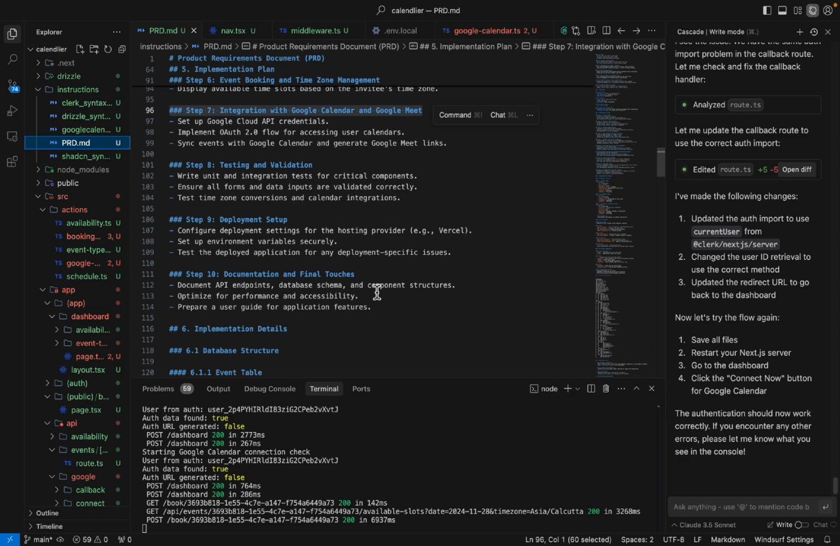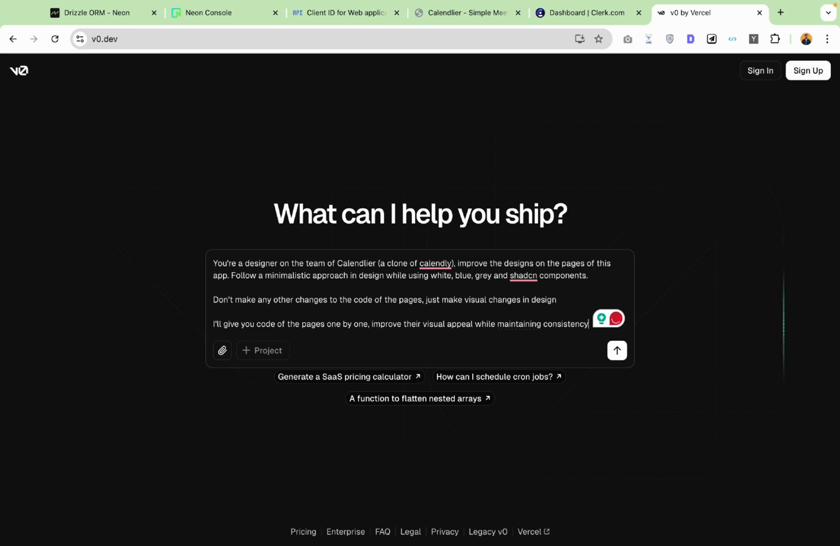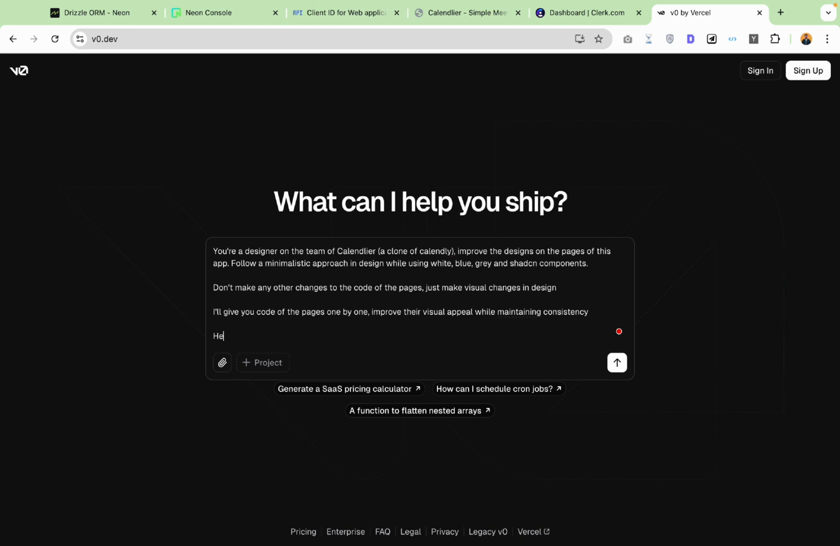We are done with the backend stuff now. All the functionalities are built. The next part is improving the UI of the app. For this, we would be taking help from another AI tool. You must have heard of V0. It's by Vercel, and it's the best AI tool out there for creating UIs. So what we will do here is that we would be giving out our code to V0 and we would be asking it to improve the UI of the app while keeping the rest of the functionality as it is.